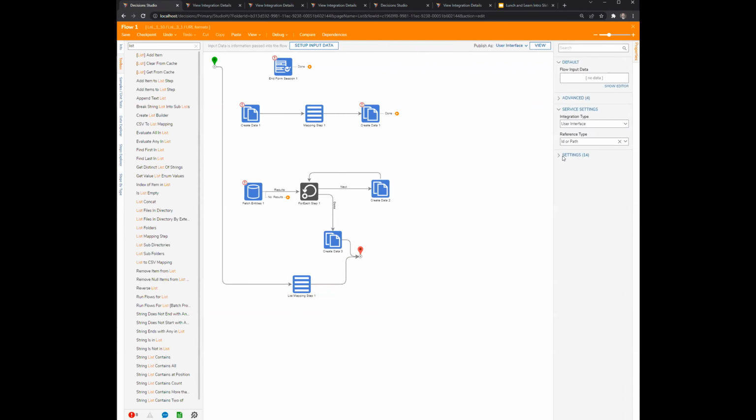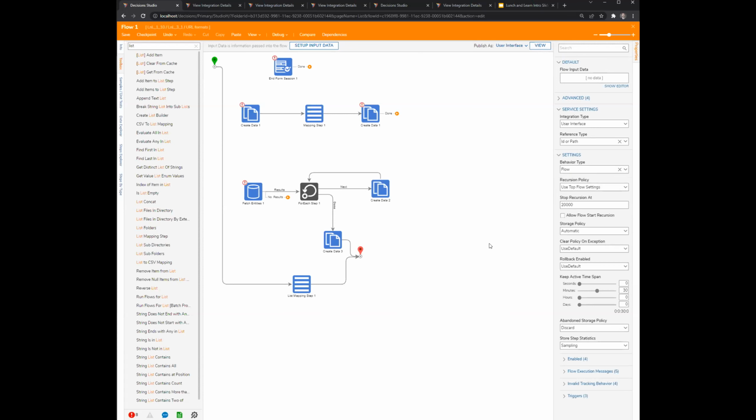I don't think that's great. But if you need to get to it, you can be in the canvas, and then just click properties in the right hand corner and get to the flow level settings. Cool. That's what I was looking for.